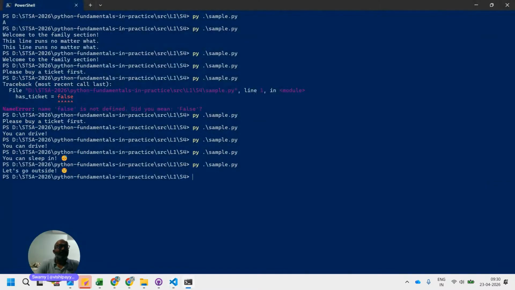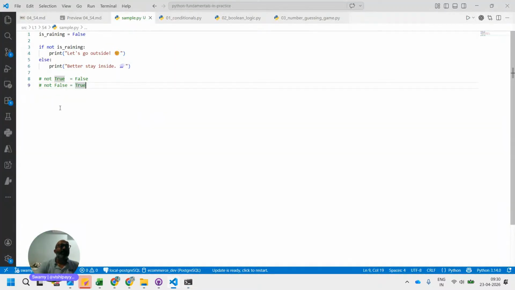So let's see, the not operator is the negation. There's a negation operator. So you're saying, is it raining? So not raining. We can clearly remove this. It's raining is false. Then also raining is false, we can go out. Not is negation of this condition.